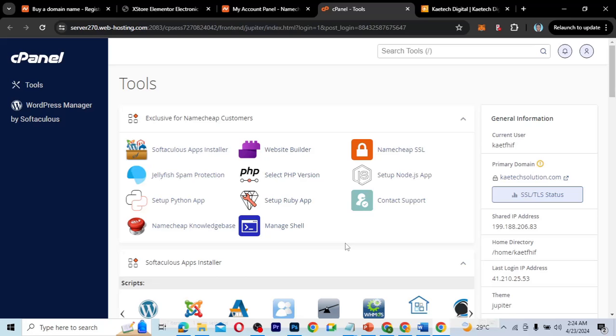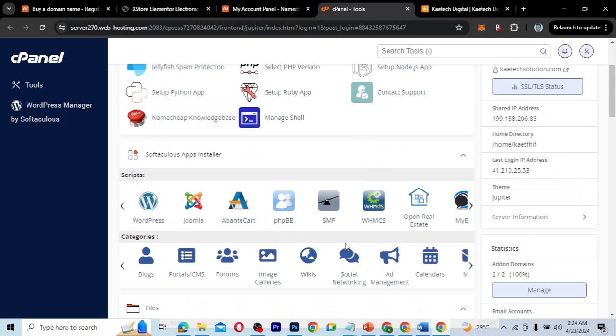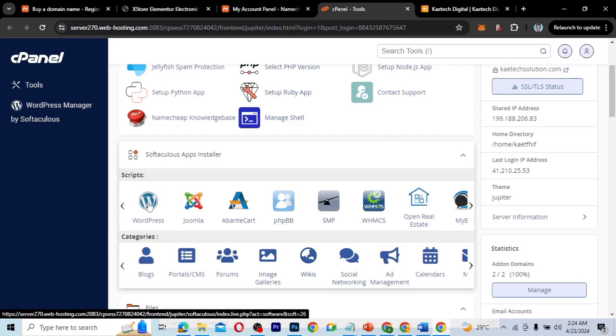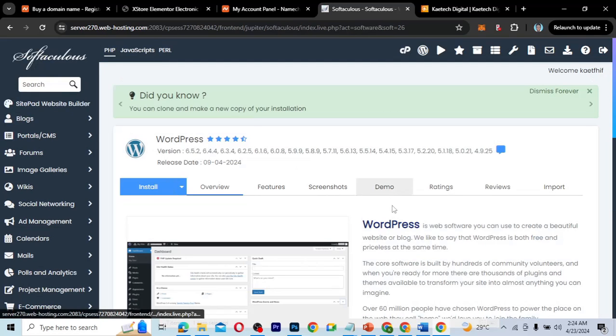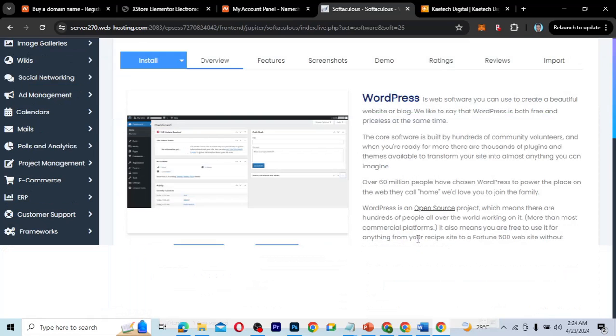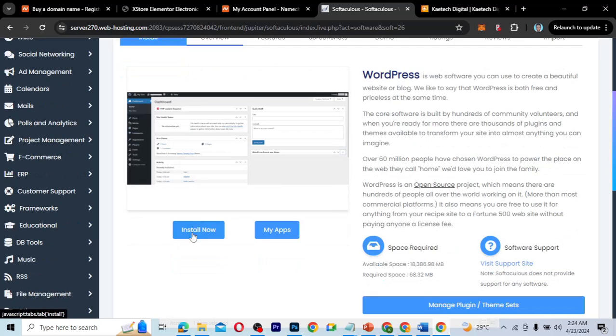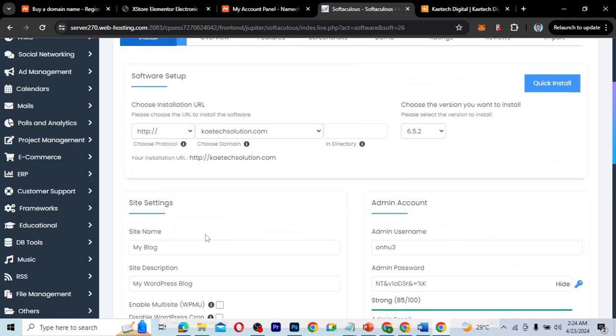To install WordPress on our domain, we're going to click on this particular one which says WordPress. When you scroll down, we have the Softaculous Apps Installer over here. Just click on WordPress, which is what we want, and then go ahead and install it. Scroll down and you're going to see it says install now. This is the WordPress overview and other stuff. Just click on install now, and then you're going to see your domain name.